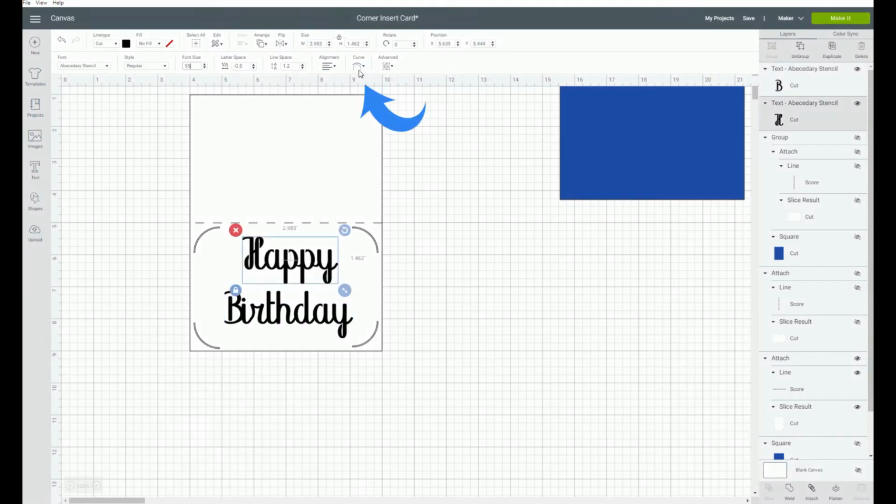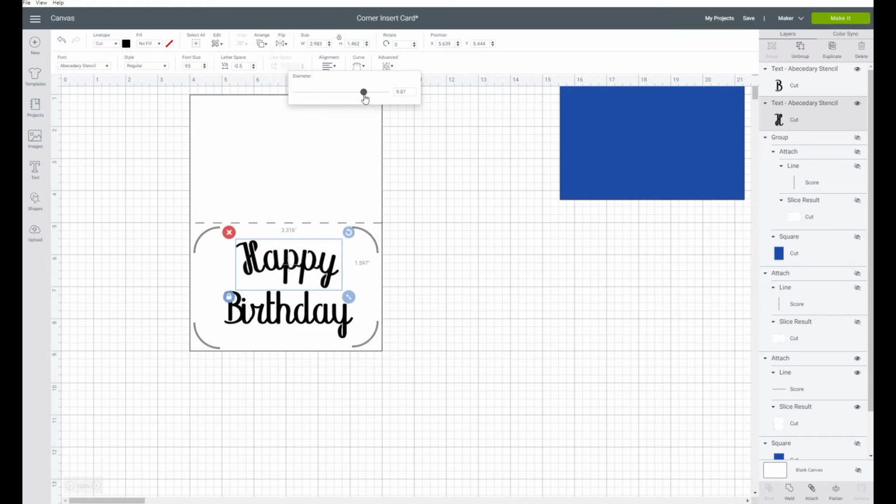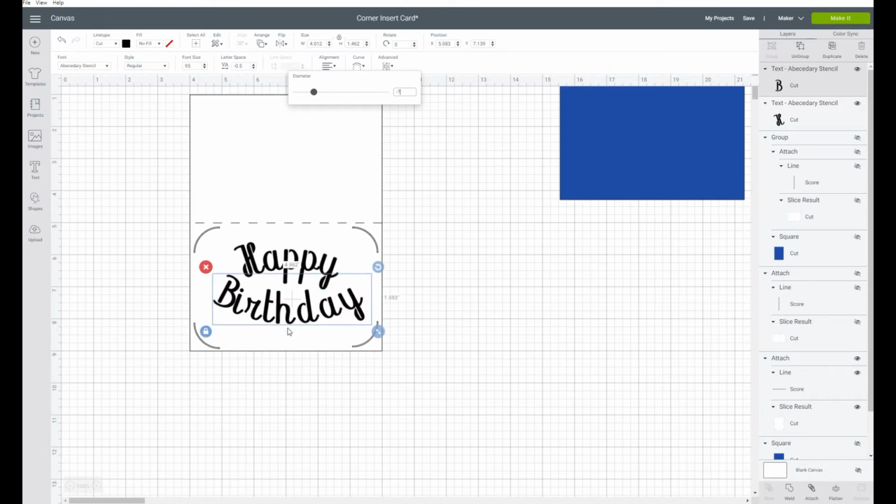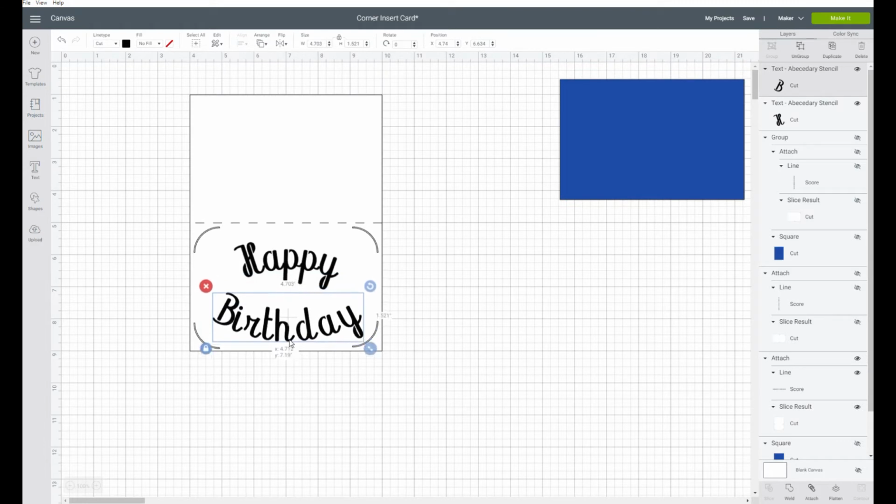Now I want to curve my text, so I'm going to click on curve. And I'm going to increase it here. I don't know where I want it. That looks good. So I'm going to change this to just a straight 7. Makes my life easier. Then I'm going to go to birthday. I'm going to hit curve, and I want it to go the opposite way. So I'm going to use -7 and hit enter. And now they curve the same amount.